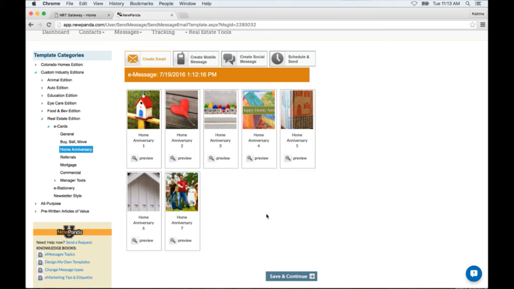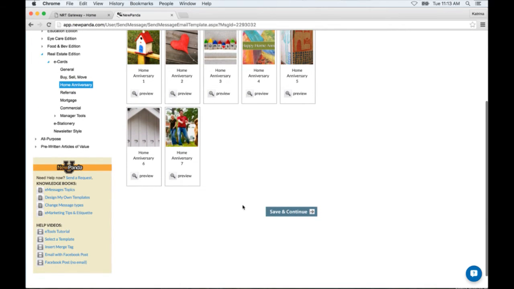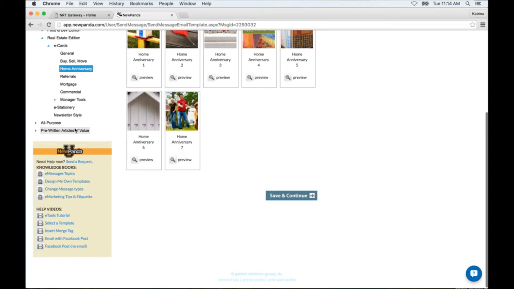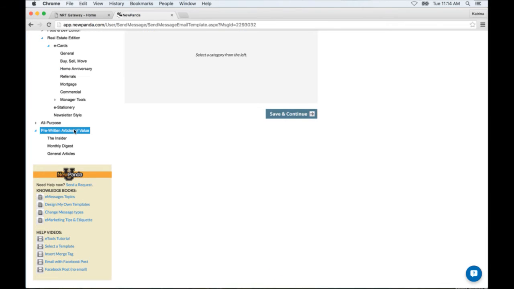And after you've tested it and taken a look, then you can decide, oh gosh, this is something that I really want to use over and over, or oh, this doesn't quite look the way I wanted it to. Let's go into the next section here. If you have any questions, feel free to leave those with Katrina, but I want to go into something that I think kind of gets skipped here, and it's the pre-written articles of value.